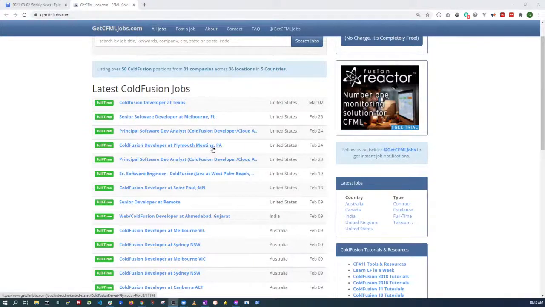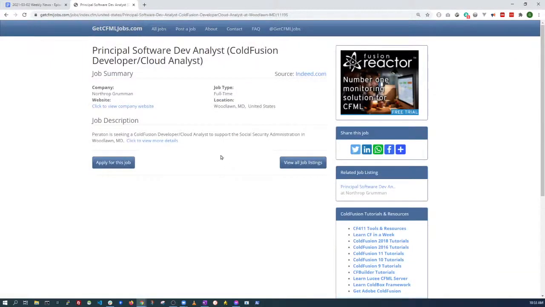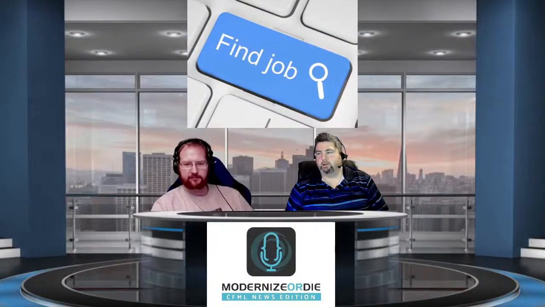So ColdFusion developer, Plymouth. And then this one here might be the same. Let me click on it and find out a little more details. Social Security Administration in Woodlawn, Maryland. Interesting. So Texas has a Woodlands, but Maryland has one too. Woodlawn. Oh, Woodlawn. Sorry, I might have said that wrong the first time too.